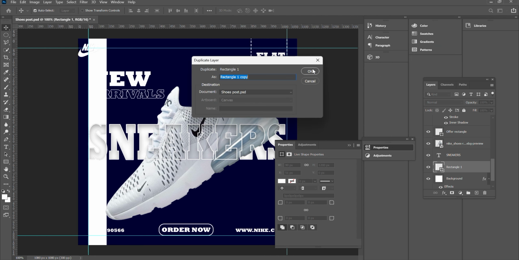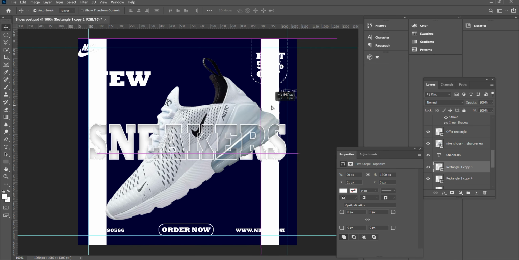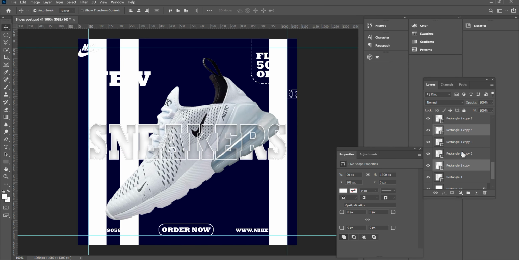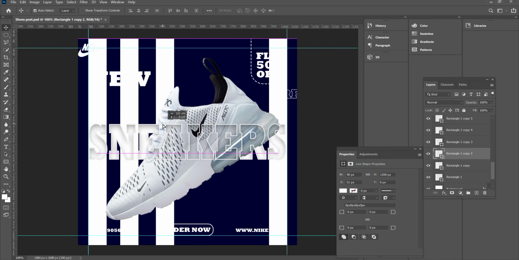and duplicate all these 4 to 5 times I think. Place it over here like this, like we have to arrange it basically in the vertical, or what we can say horizontal way.